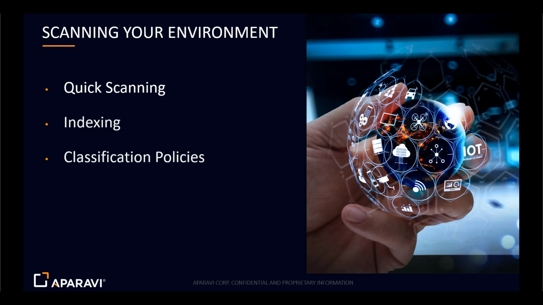In this demonstration, we'll talk about scanning your environment and the three options you have when it comes to scanning your environment. The first option being the quick scan option, which will provide you with some top-level insights and the ability to make decisions really quickly. You'll then also have the option to turn on indexing, which will go in and index all of the words within your unstructured data set. And then the third option allows you to apply automated classification policies against those indexed words.